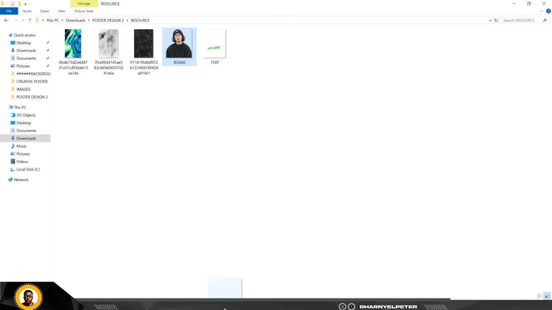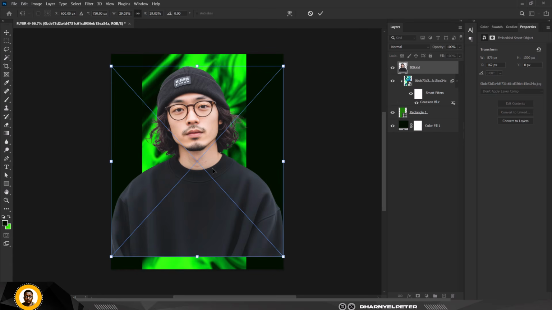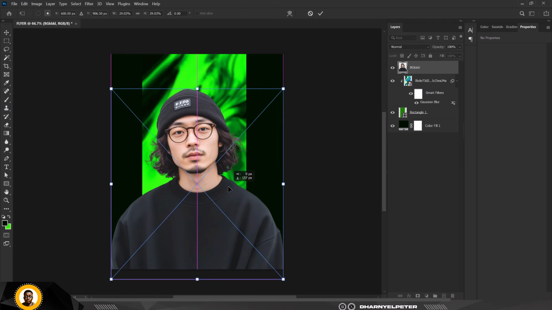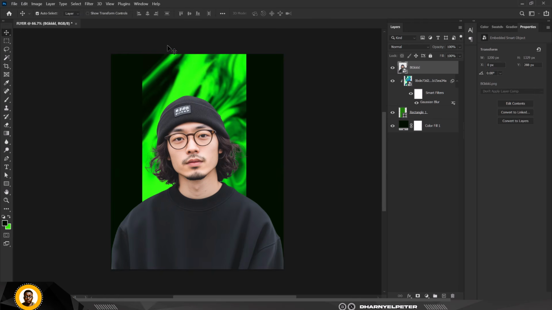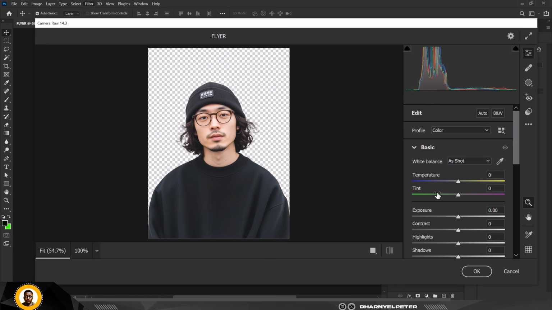I'm going to bring in this image, a cool looking guy, bring it inside here. I'm going to bring this down here like this. It's going to stay somewhere here. And looking at this picture, a couple of things that I'd want to do to make it pop. Go over to filter, camera raw, and wait till it opens up.